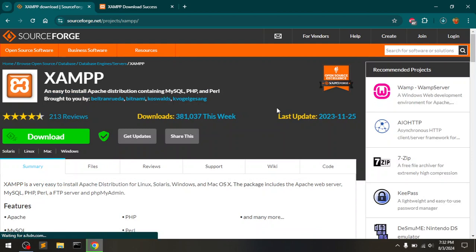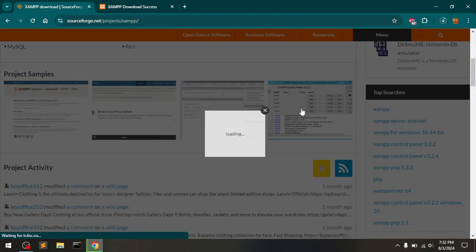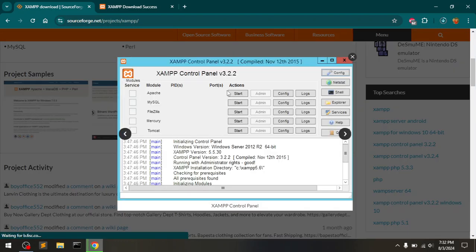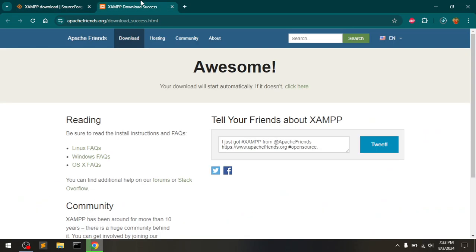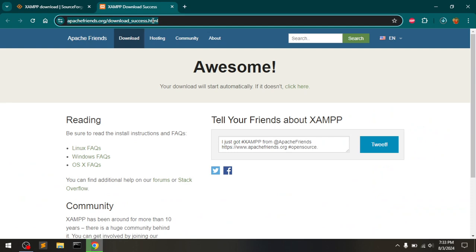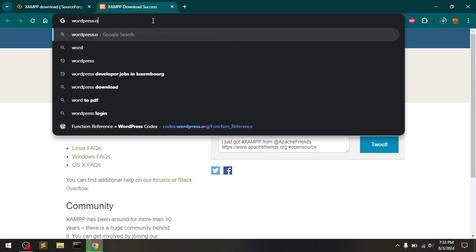Okay, so this is the download page, and this is what we are going to get: Apache, MySQL, FileZilla, Mercury, Tomcat. But we are only going to require Apache, MySQL, and PHP. So basically, we are only going to keep those running. Also, we will have a look at WordPress.org.